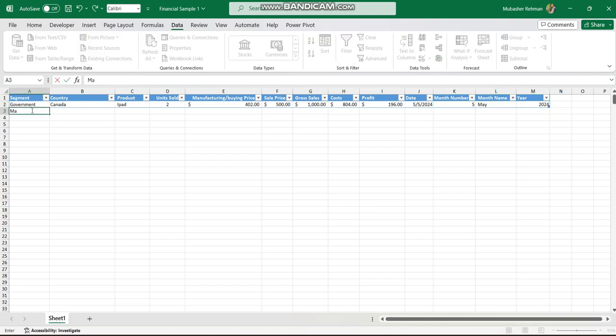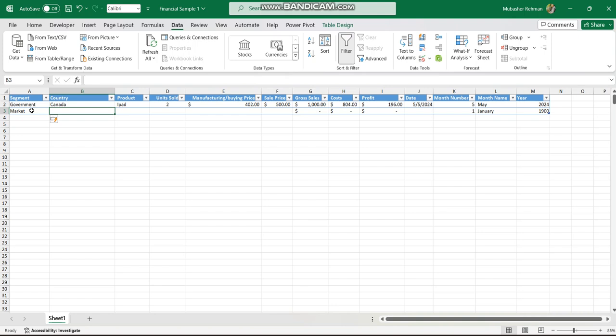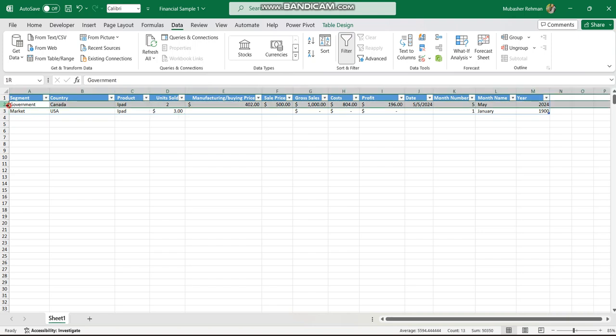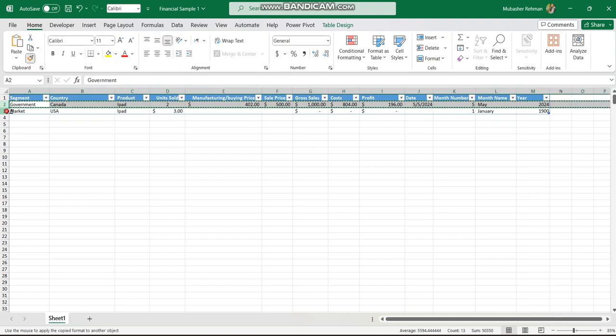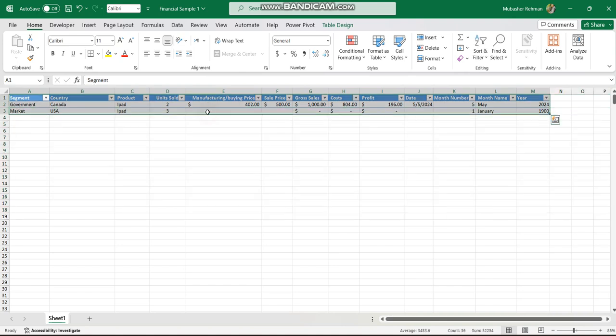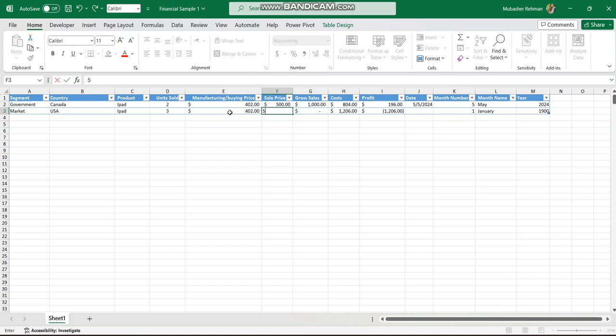For example, we are selling something to the market, selling into the USA, an iPad again, and that is 3 units. Sorry, I will be formatting all this, no worries. Just format it like this so that the formatting will be finer. The iPad costs us 402, the sale price is 550, just for the sake of changes. And I want to sell this on 4/5/2024, and it takes April automatically. Let's put some more data.